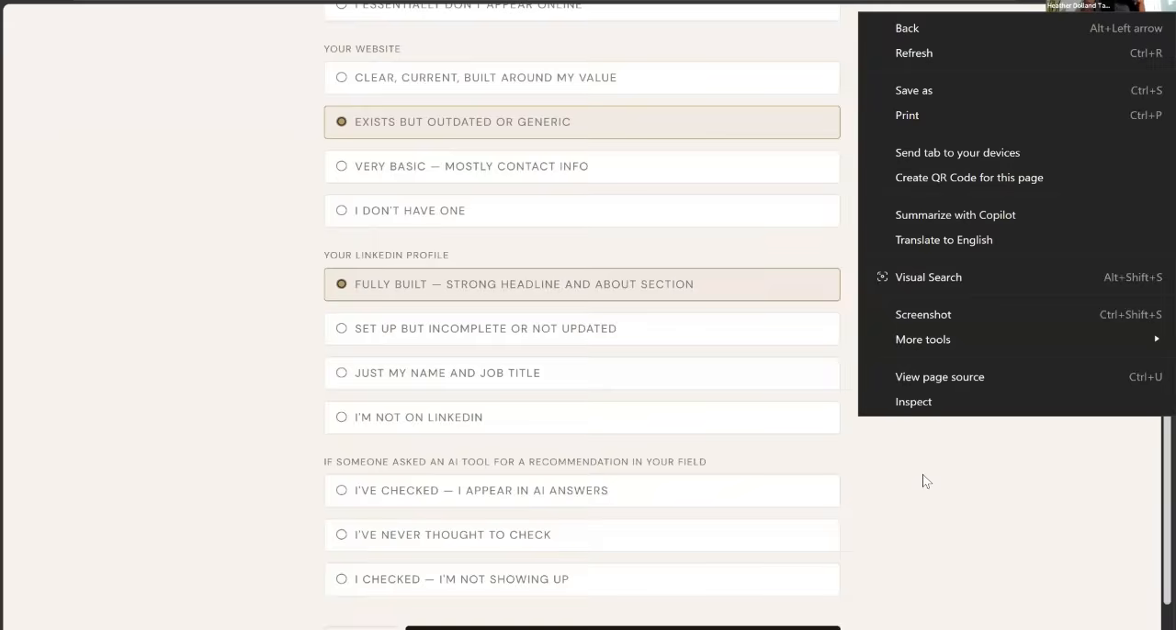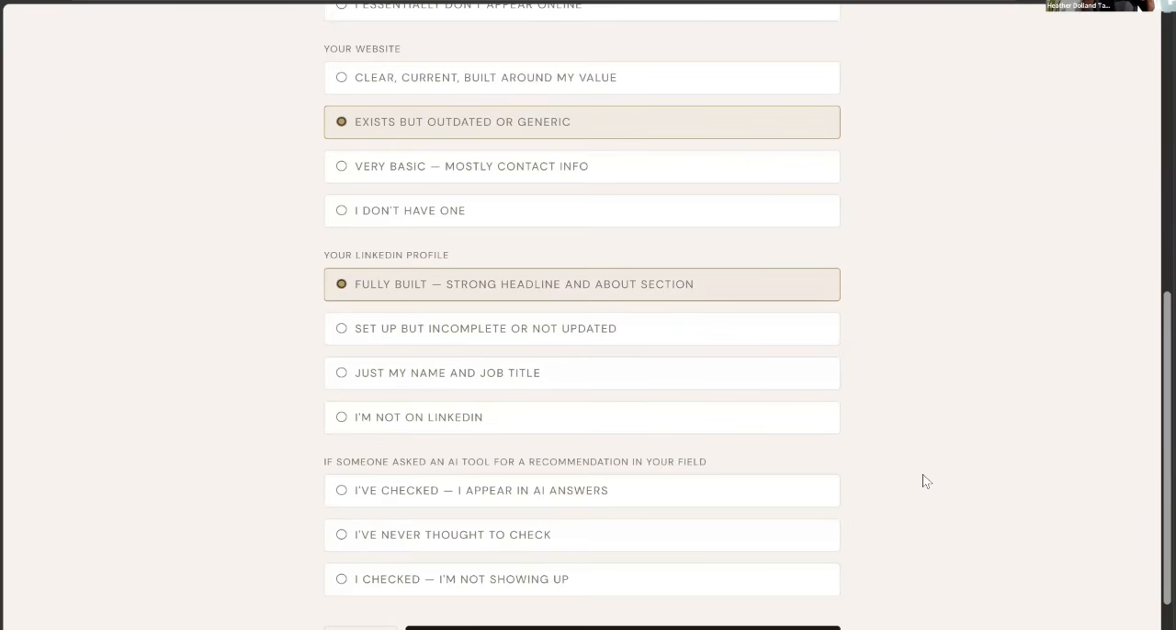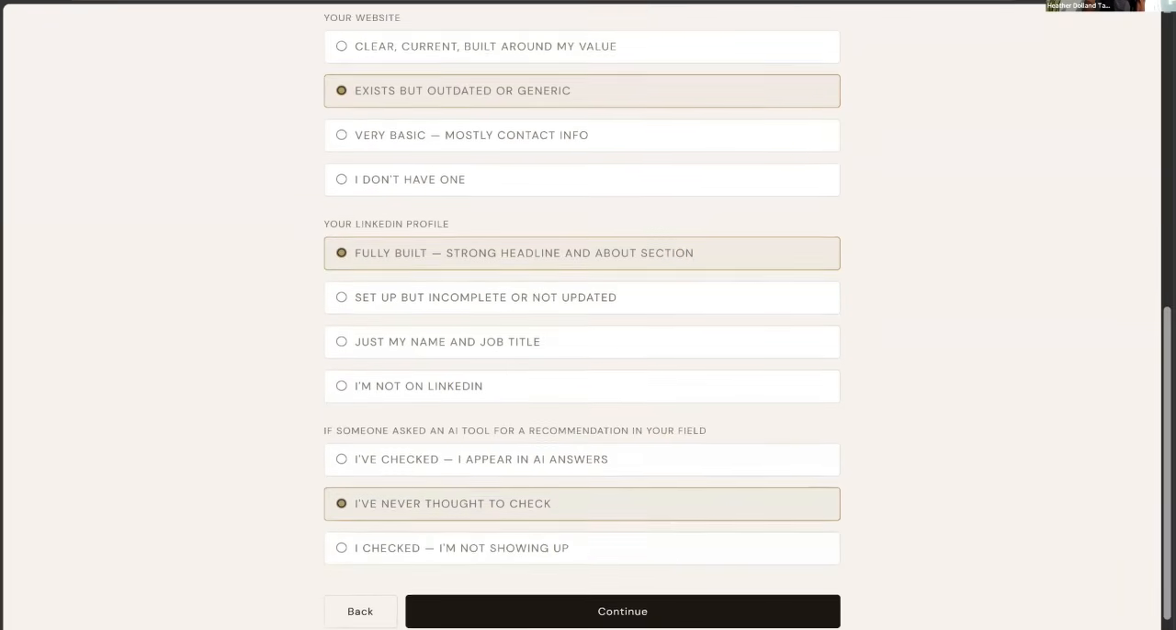Oh, I focus on LinkedIn and building all of that out, but realize that by focusing, a lot of people really just mean posting. And there's a big difference: posting and positioning is not the same thing. And so that's one of the reasons that the LinkedIn rewrite is especially valuable, because it just helps you to position yourself better. If someone asks an AI tool for a recommendation in your field, would you come up? And many people, it's true, have never thought to check.